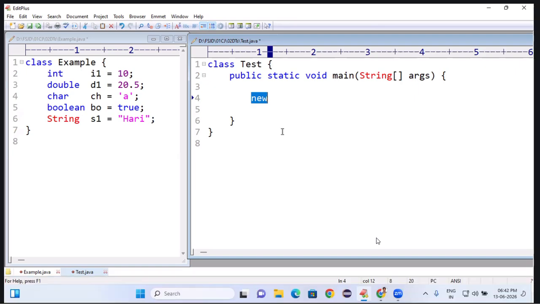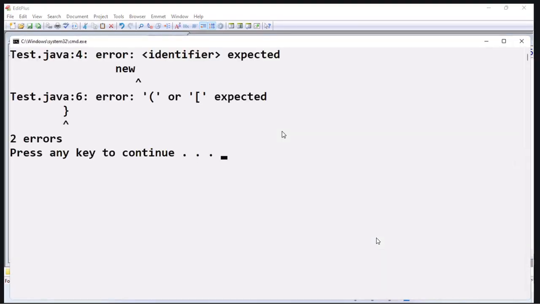Even you, what do you want? What should I create newly? Whose memory should I create newly? Compiler, create a new memory. New means what? New memory. Which class? After the new keyword, I should use the class name. If I compile, the compiler throws an error.